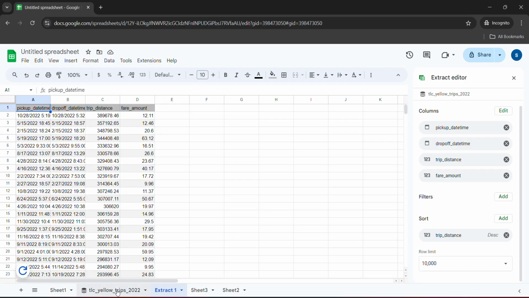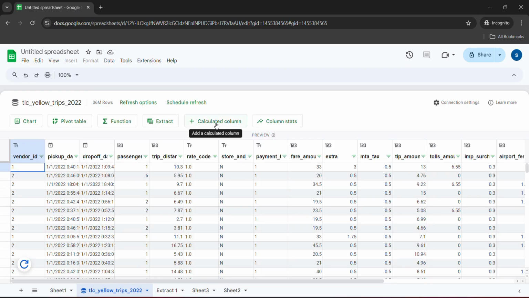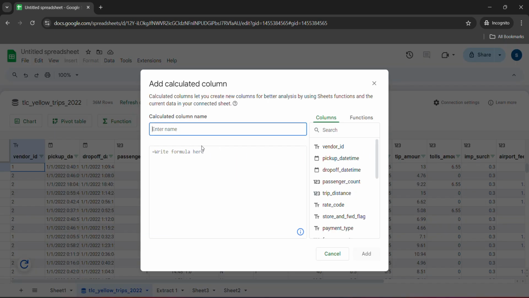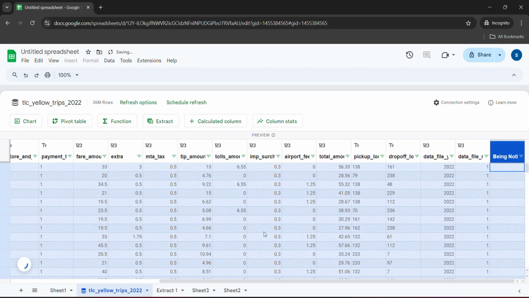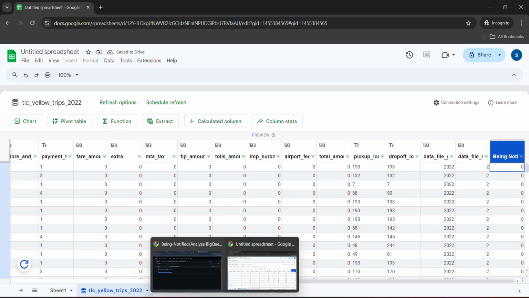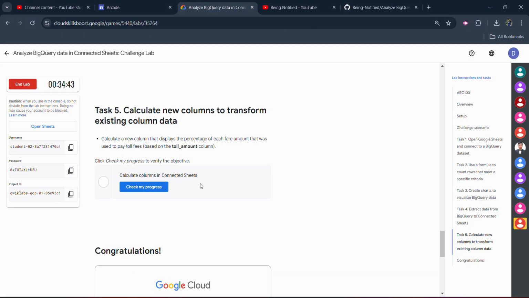Open that yellow trips sheet from bottom. Select on calculated column and under the name simply type being notified. Being notified and put the formula that we just copied here. जो हमने copy किया था ना GitHub फाइल से वो paste करना है यहाँ पर. Click on the add button. Wait for it to load. Click on apply. Once the data get loaded, simply come back to the lab. Come here. Click on check my progress. You will get the green tick here.